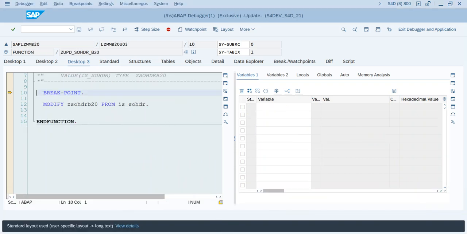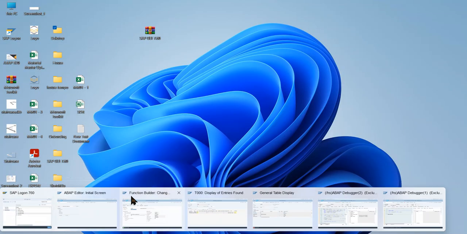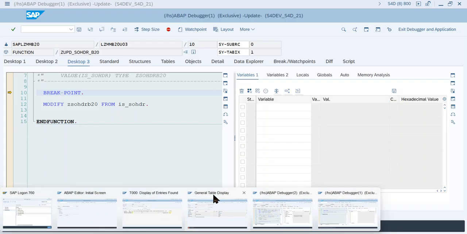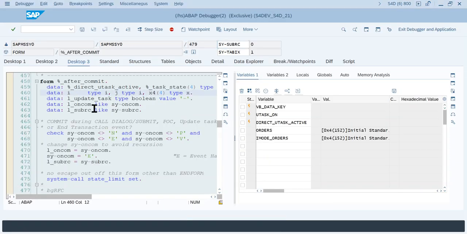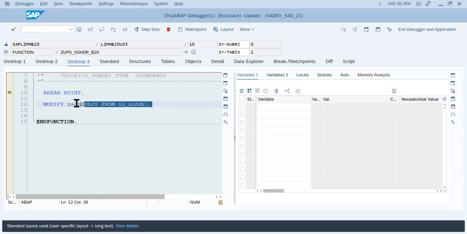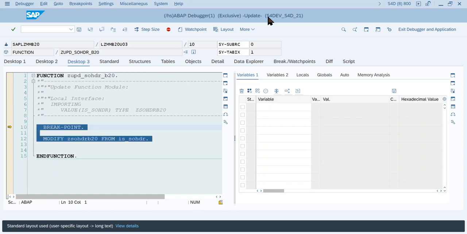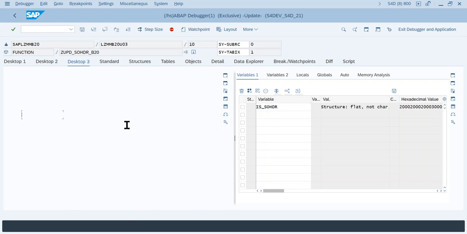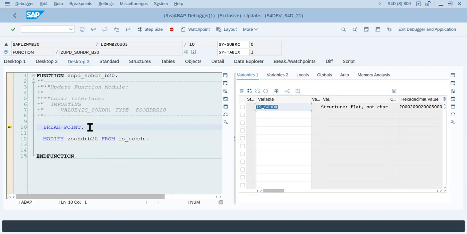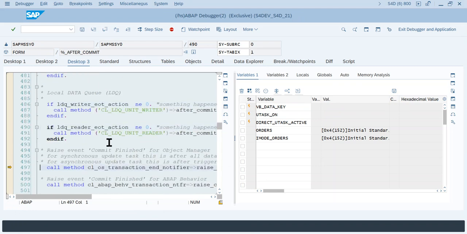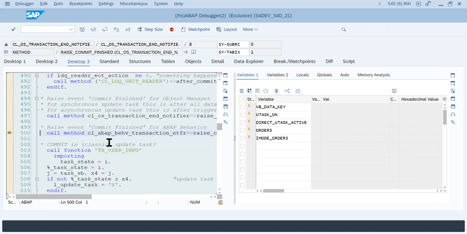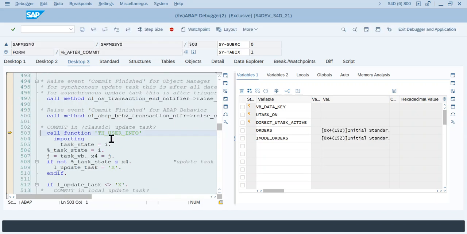Now there are two sessions running parallelly. One is this, where we have our program session. The other one is this, a separate debugging session, right? See, first time it's getting the first data that we appended, this one. It is a separate session and our program is also running here parallelly. You see, update function modules will always get executed in a separate session.